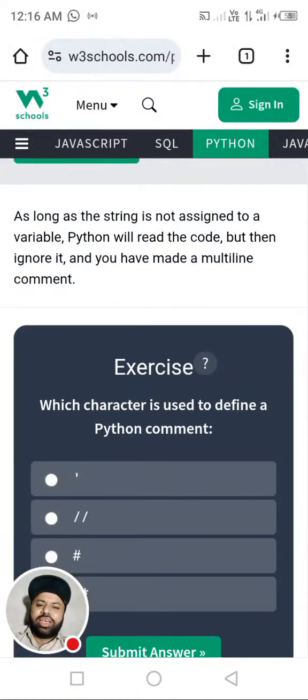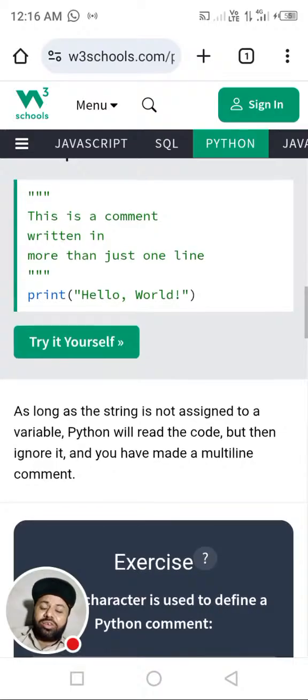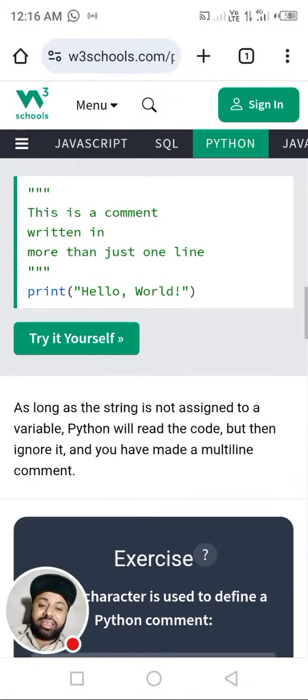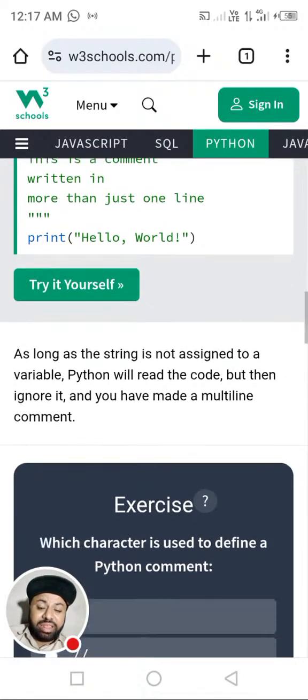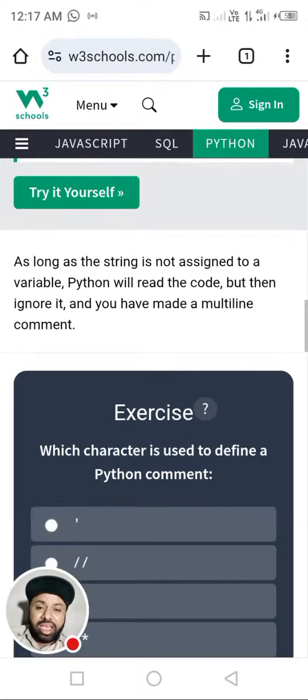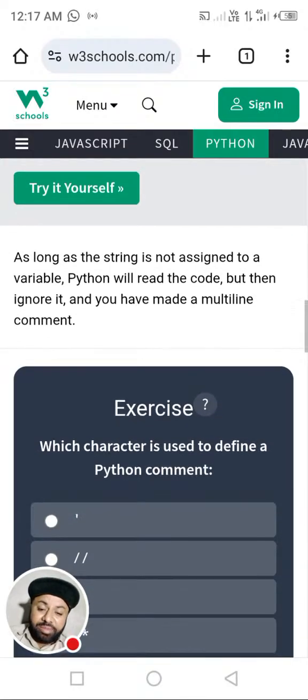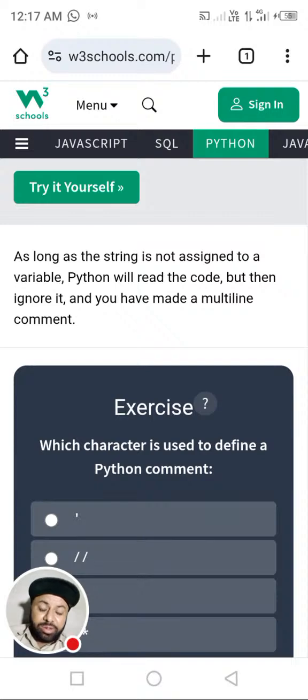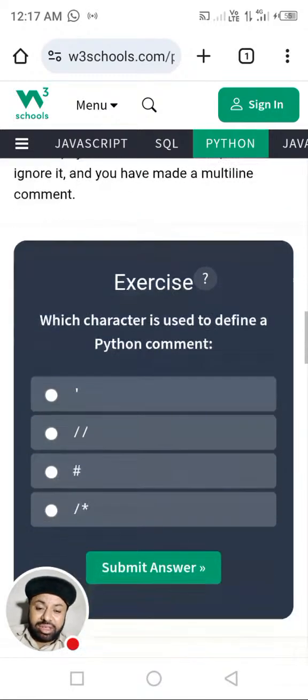Okay, dear student, as long as the string is not assigned to a variable, Python will read the code but then ignore it, and you have made a multi-line comment. We have already discussed it. And when we assign this string value to something, x, then it will not be a comment; it is a variable x which will contain a string value. And if we print x with the print function, it will print that string as output.